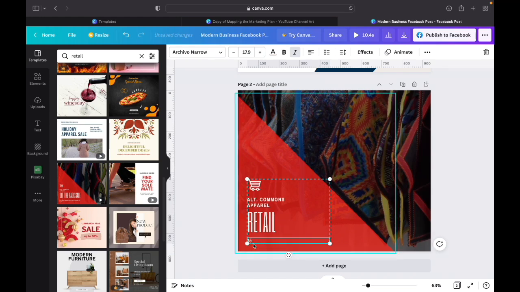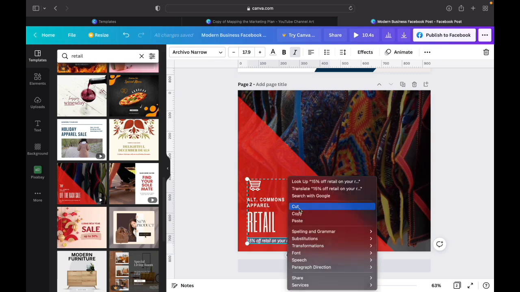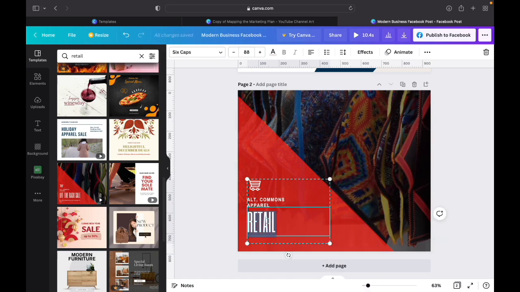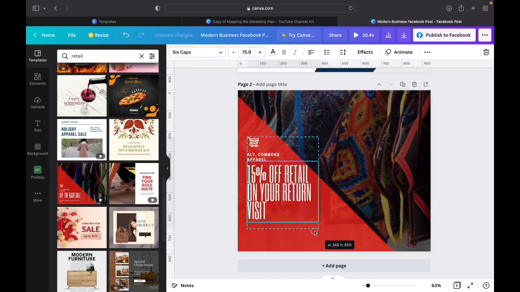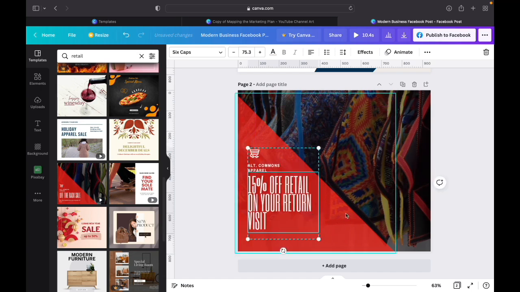Our retail sale: 15% off retail on your return visit. And actually, instead of putting it down there, I am going to cut it out of there and put it in there. And yeah, I like it in there better. It's a little bit bigger. It's more visible. Let's shrink the size down. Make sure it fits in a box nicely.